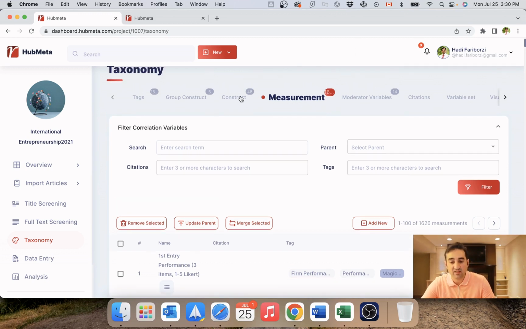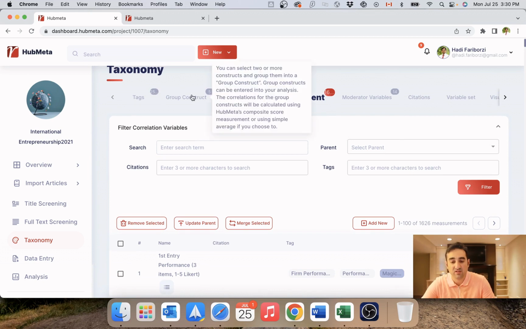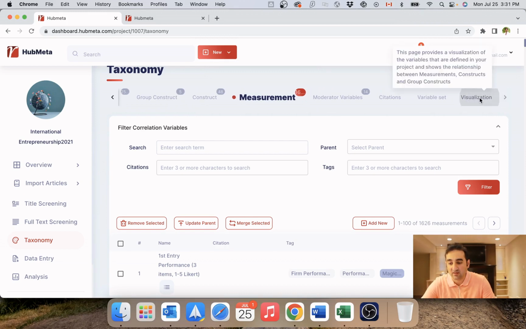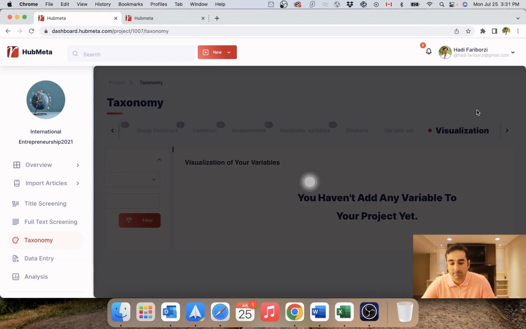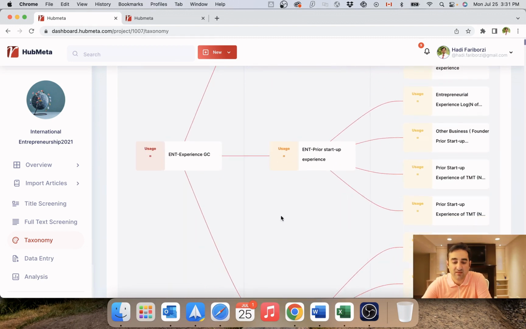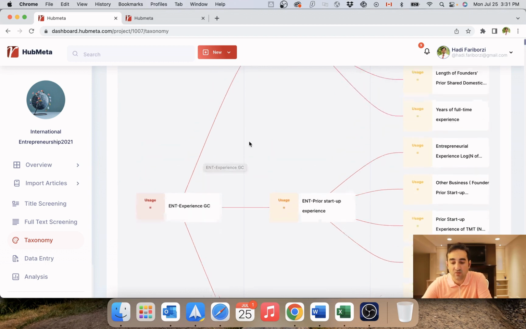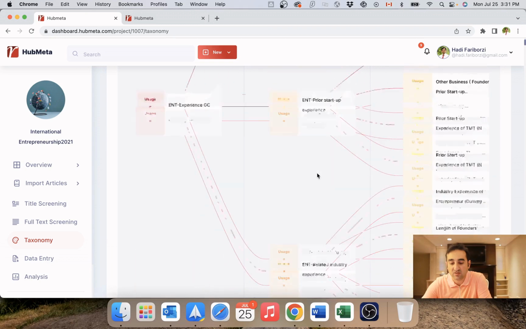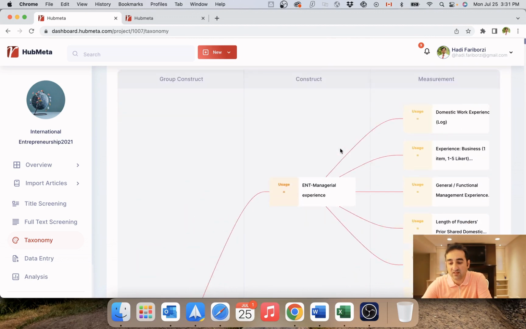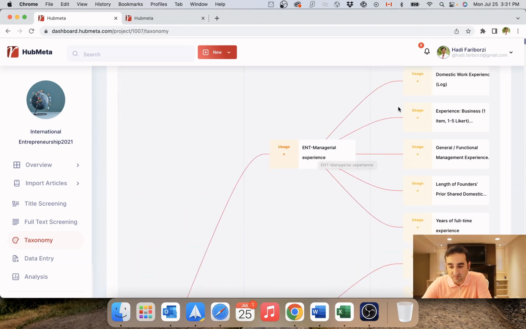So I have created different groups. I have 48 constructs and 5 group constructs. One cool feature is this visualization we provide. Within this visualization, you can see how your measurements, constructs, and group constructs are connected. For example, I have an entrepreneurial experience group construct, which has 3 different constructs: managerial experience, prior startup experience, related industry experience. And you can see each of these constructs have been measured through multiple different measurements.